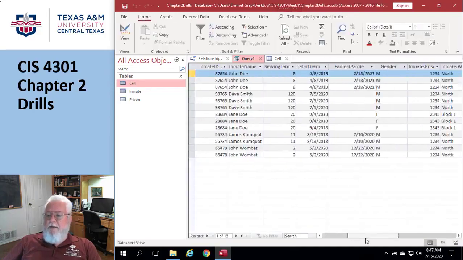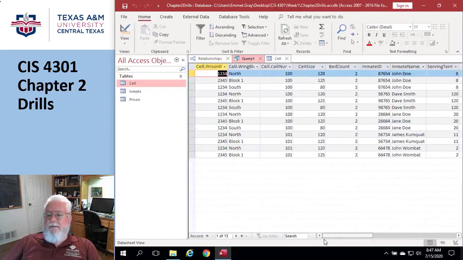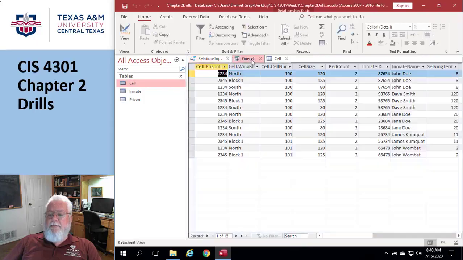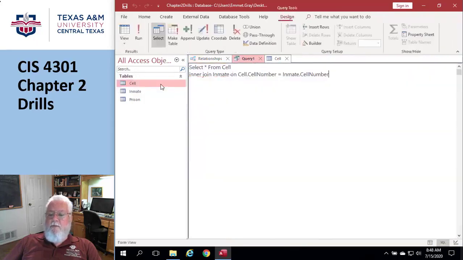Okay. So I did that, but that's not exactly what I had in mind because there's multiple cell numbers from different prisons. And John Doe is currently not assigned to two different prisons. Okay? So if we go back and look at the relationship between the inmate and cell, it is very complex. It's not just the cell number. It's also the prison and the wing. So this makes this one a little complicated. All right, so what we're going to have to do is tell it the fact that there are 3 things in here that make this thing work.